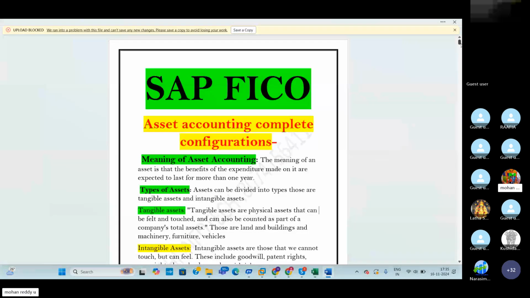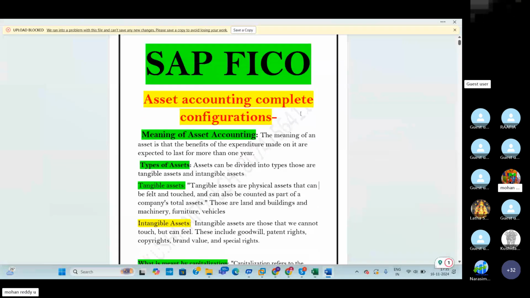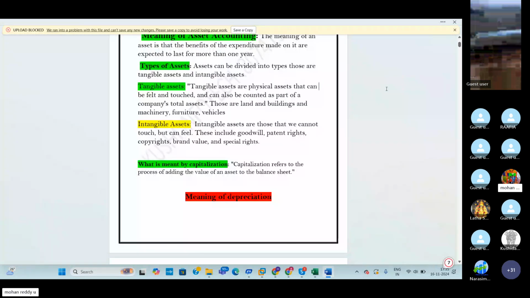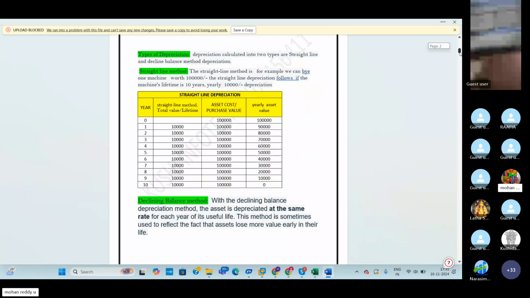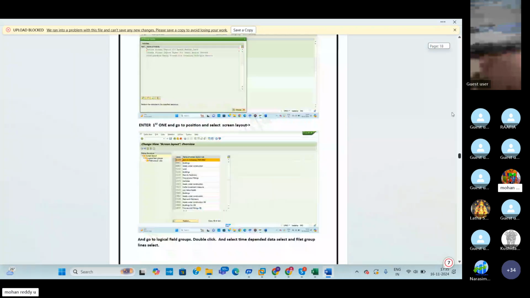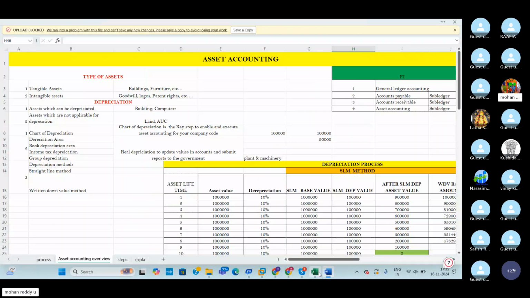So this is the basic overview: why we are using asset accounting, what the meaning of asset is, what the meaning of asset accounting is, types of assets, tangible and intangible assets, and why we are using depreciation. Everything will be updated in this worksheet, step by step. So then let's start the Excel.